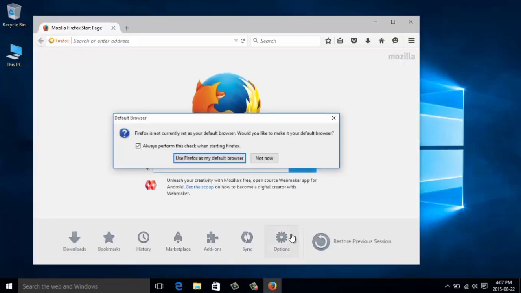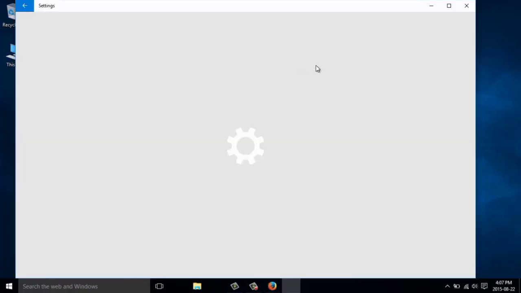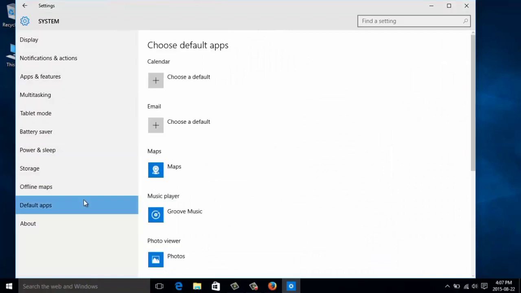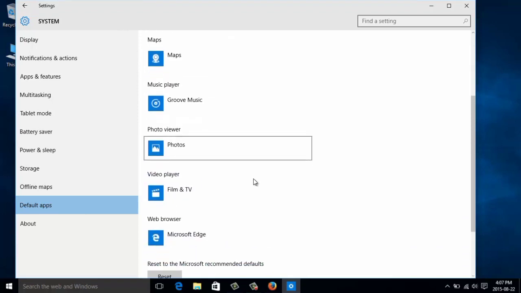Okay, now it's asking me if I want it to be my default browser. Now it's a little different the way you set your default anything right now. So let's just say I want this as my default browser. And what it's going to do is bring up your settings for your defaults. Okay, so it's under System and Defaults as you see down here. And they're all in here. So you can come in here at any time and change them.